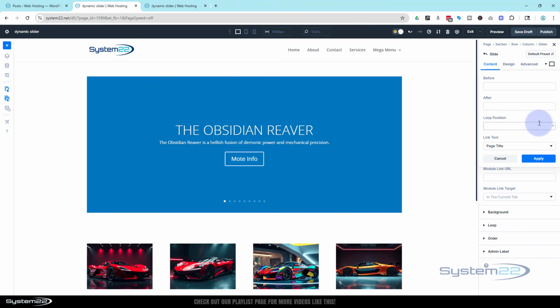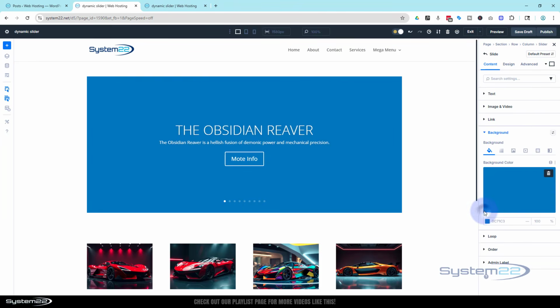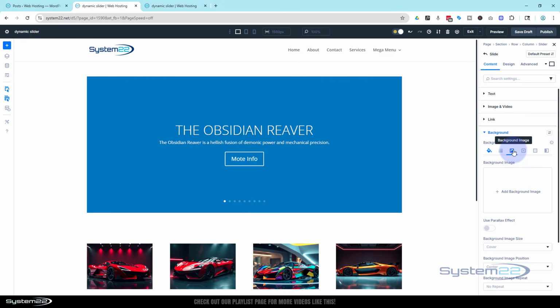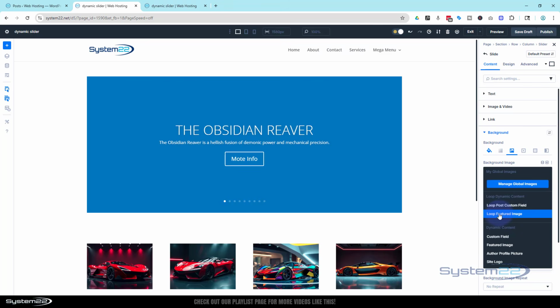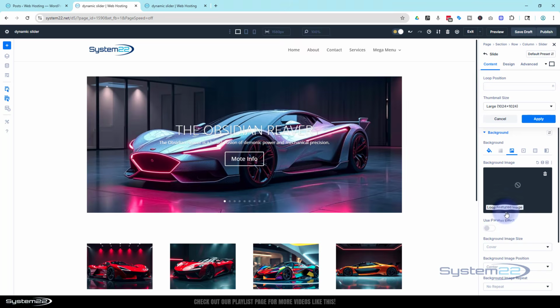Now the last thing I really need to do here, it's pretty boring background here. I'm going to go into background. Remember, we're doing all this in one slide. We're just in our slide here. I'm going to go to background image. Again, I'm going to hit the little disk icon. I'm going to loop the featured image. As you can see, we've got that nice little picture in the background there. Now, each of our posts has a different featured image, so that's going to change nicely with our slides.